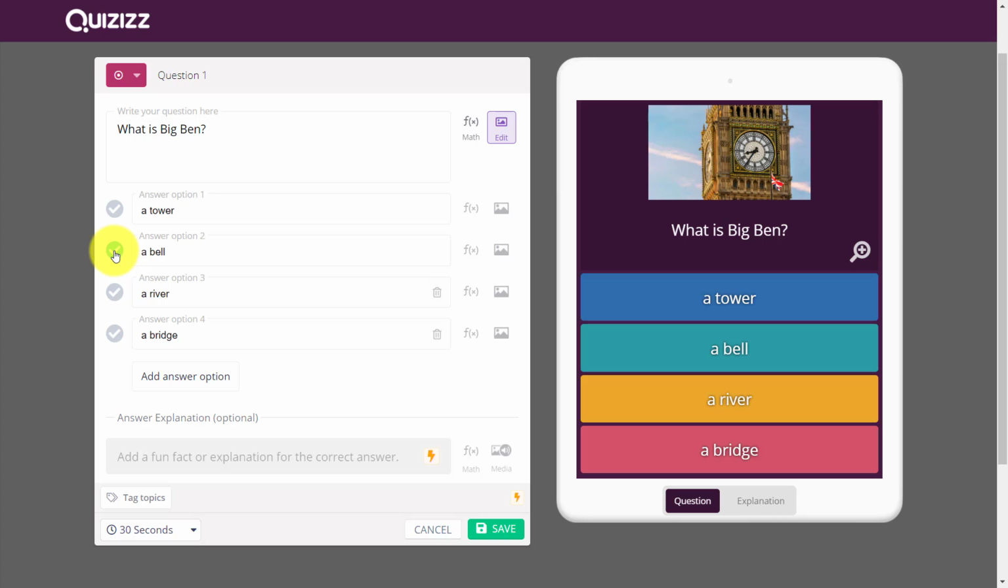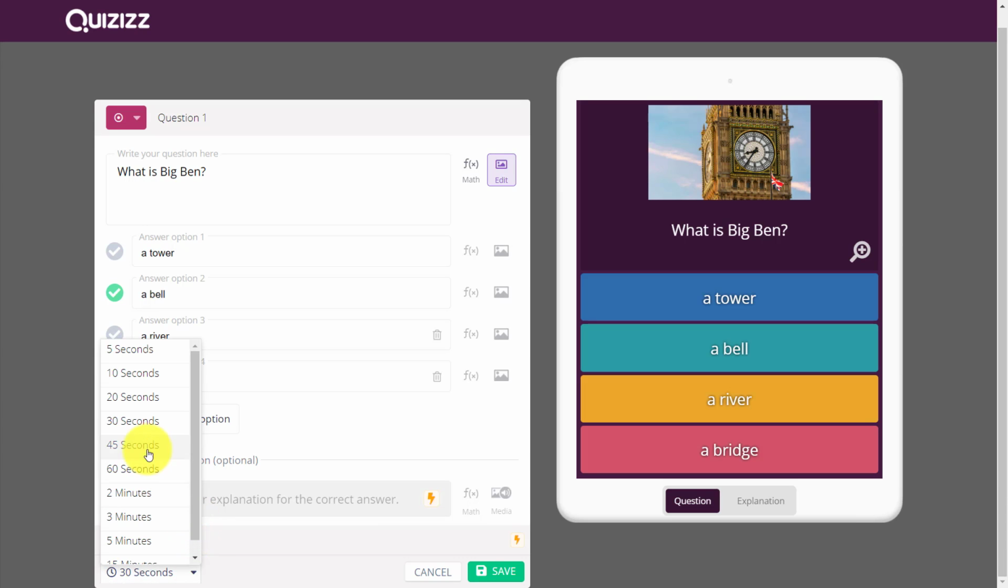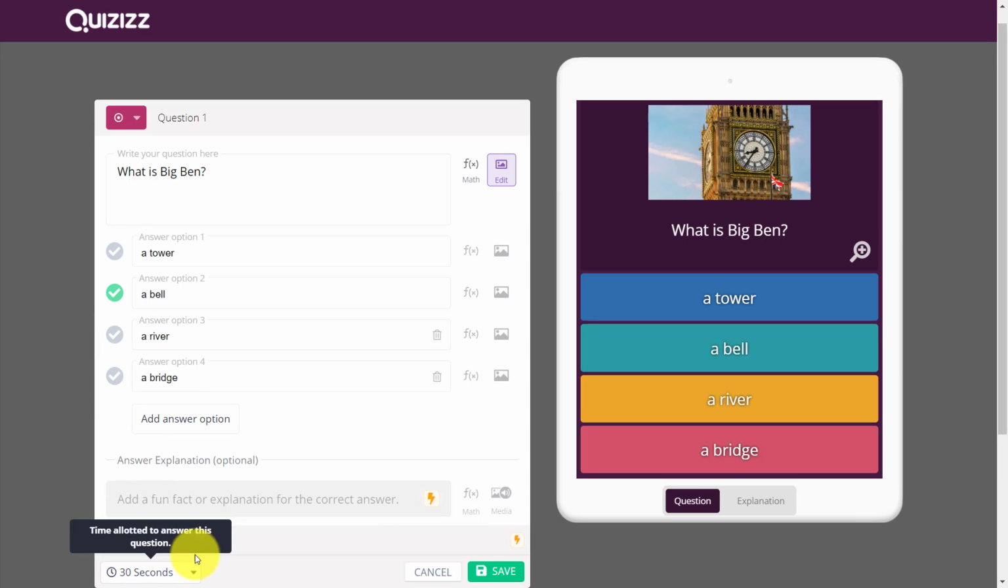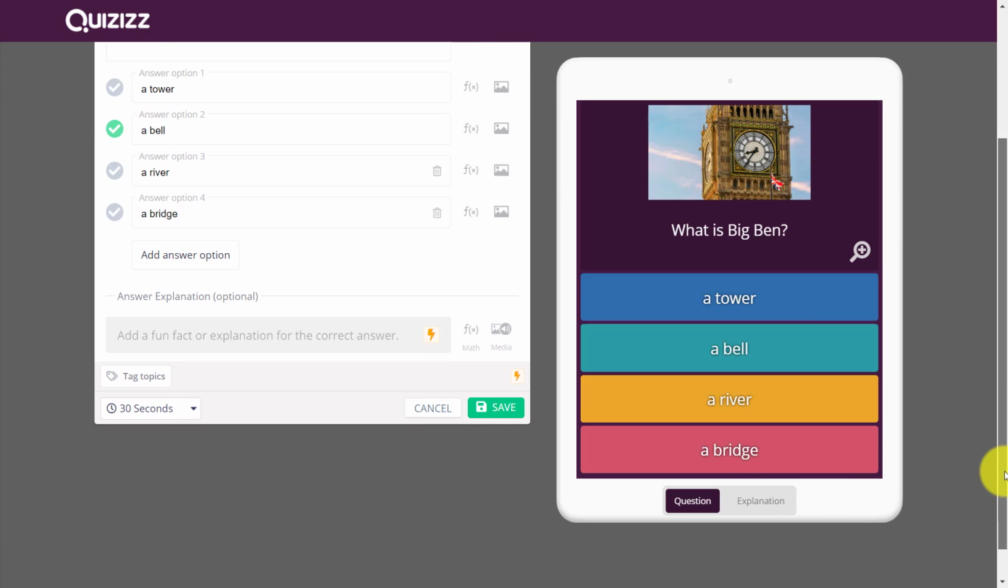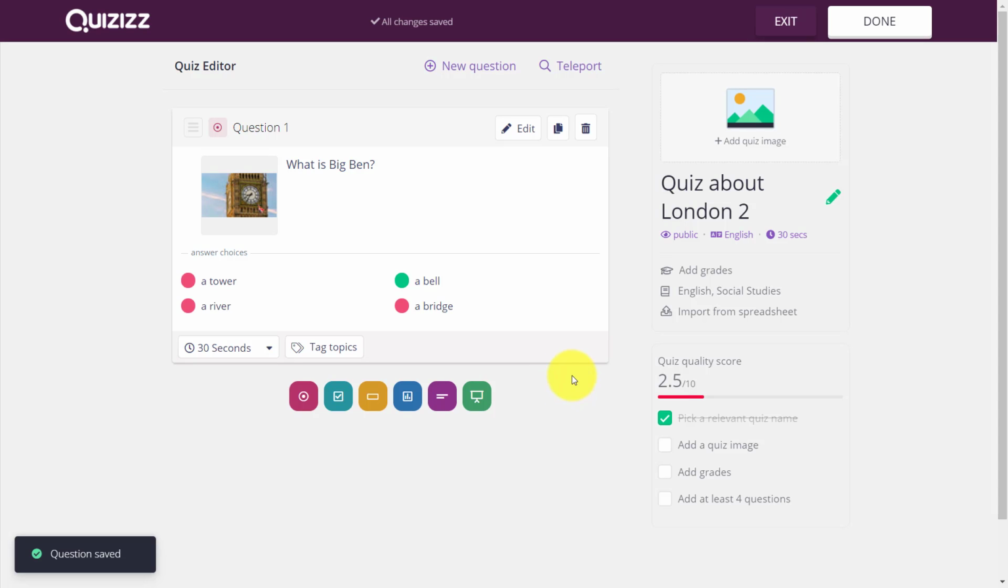Make sure, of course, that you click to decide on the correct answer. And the other thing is the time. Now I'm always going to give the first question about 30 seconds, but then after a few questions you might want to make it a little bit faster. So once we've done our first question, click on save, and you can start adding another question now. And to do that, you just simply click up here again. So let's just go through the process a few times.